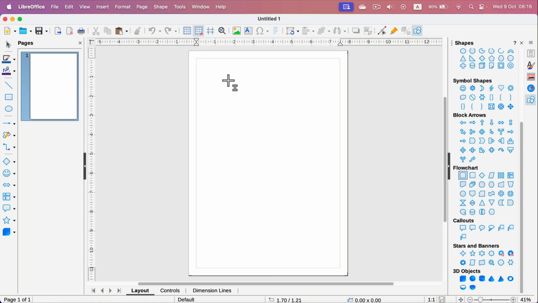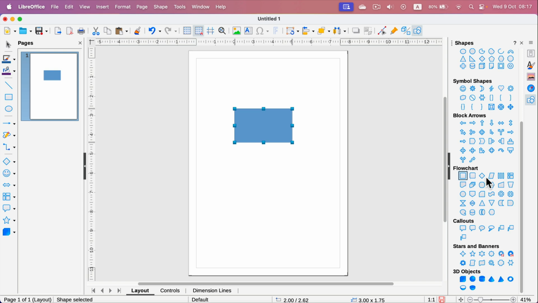Now I can draw it. Let's change to decision-making block. Here it is. Now I just draw it. We can start and end the flowchart with some kind of circular shapes.